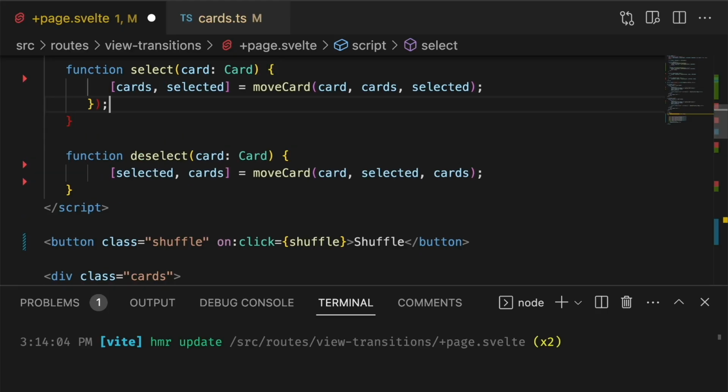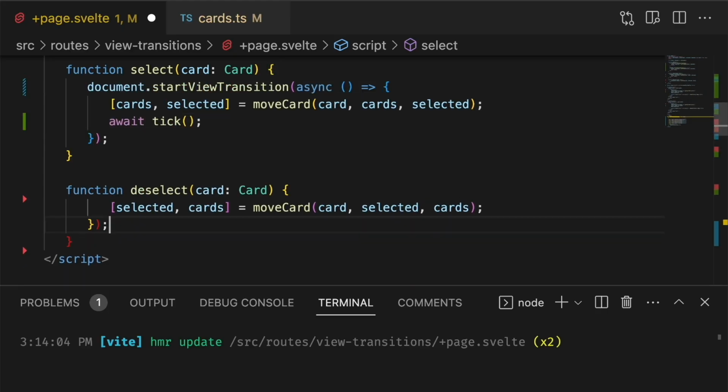Finally, we have to wrap every function that triggers a view transition in document.startViewTransition. So if we also want swapping a card to transition too, we need to wrap it. Svelte transitions are more declarative in that you can add them to the element directly, and any state affecting that element will trigger the transition.